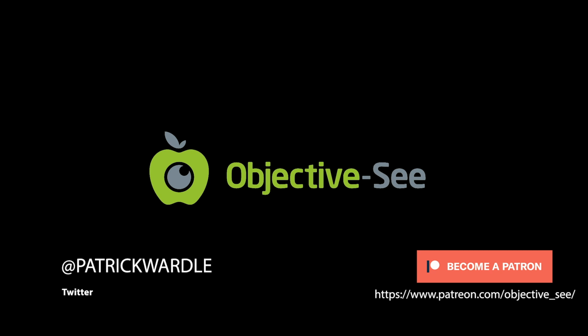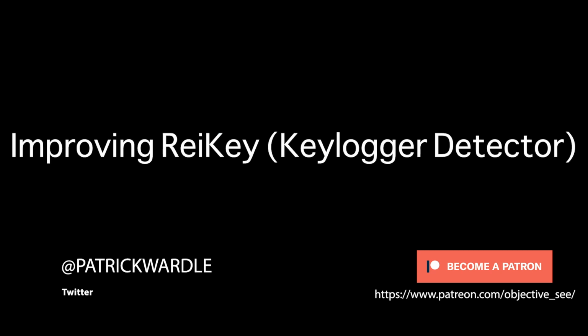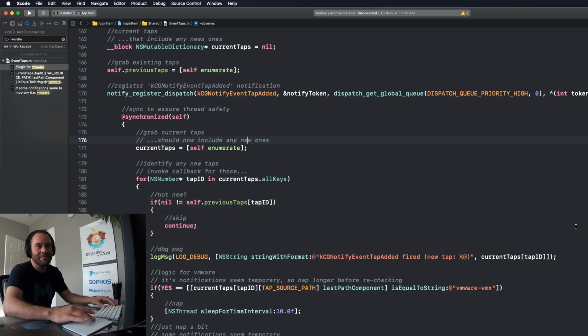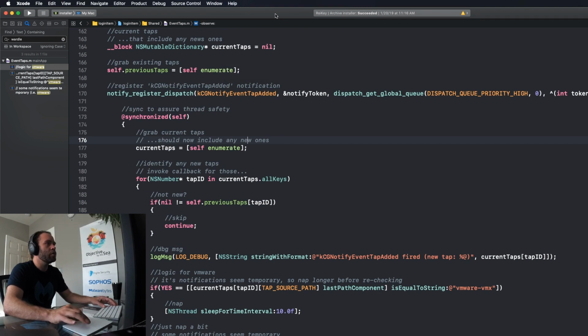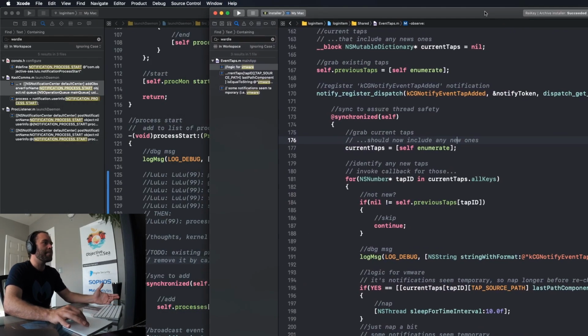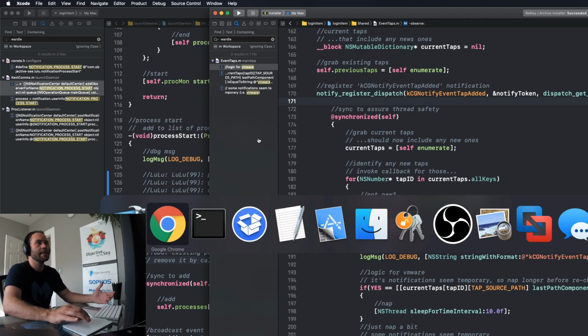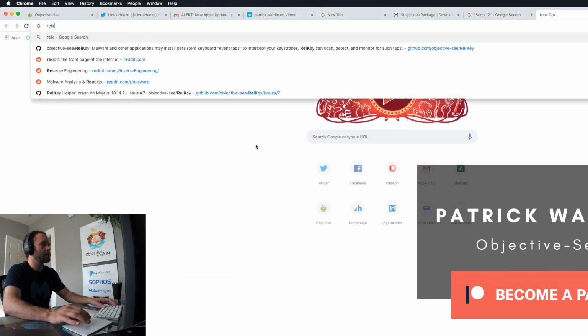The last thing we're going to do is, yeah, let's write some code. Why not? This might be embarrassing because I'm just going to kind of wing this. So we are going to look at ReiKey. ReiKey is one of my apps that detects keyloggers.